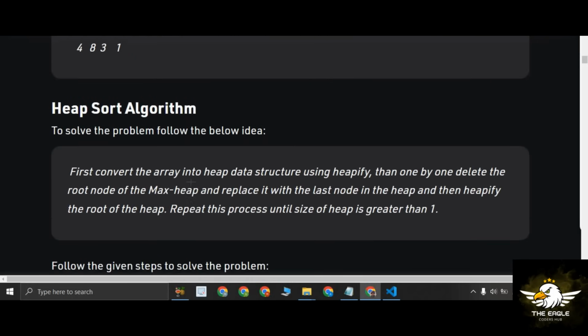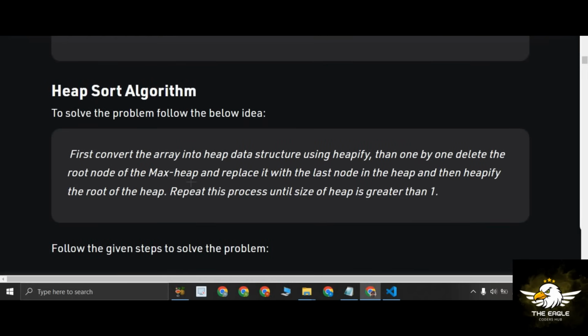So let's take a look at the heap sort algorithm. To solve the problem, follow the below idea. First, convert the array into a heap data structure using heapify. Then one by one delete the root node of the max heap and replace it with the last node in the heap, and then heapify the root of the heap. Repeat this process until the size of the heap is greater than 1.